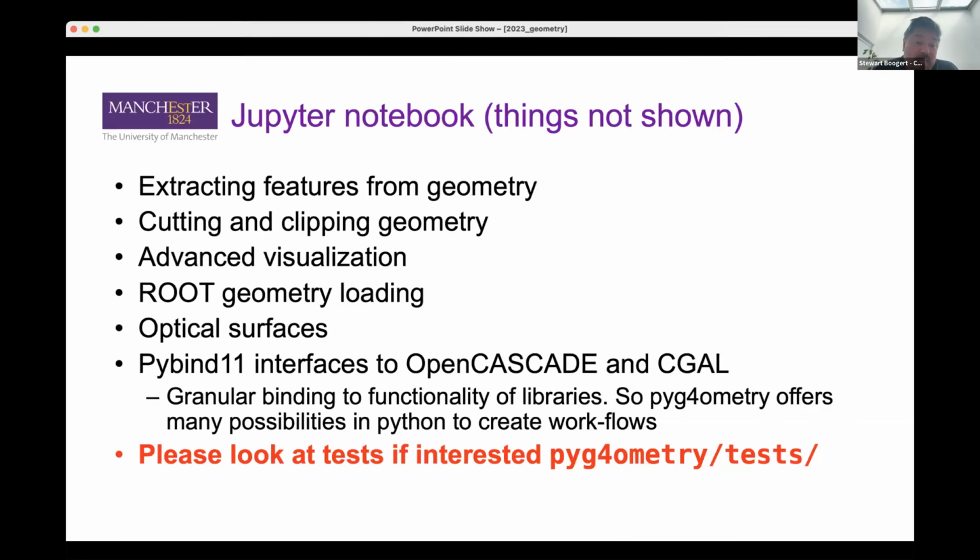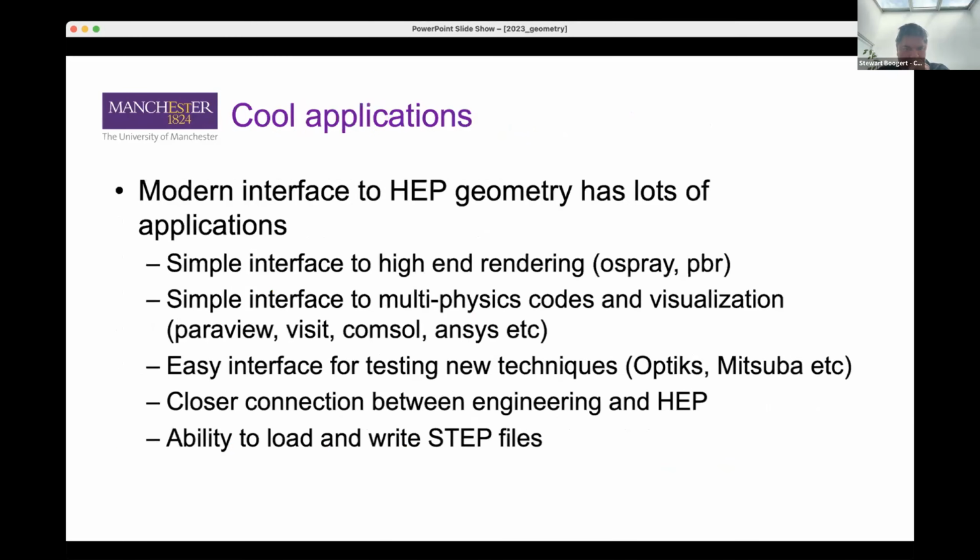Things I've not shown: extracting features from geometry, cutting and clipping geometry, so advanced visualization. Also, the ROOT loaders are quite straightforward, optical surfaces, and the rather fully implemented PyBind interfaces to OpenCascade and CGAL. So they're very complete for what a HEP or accelerator person might want to do. If anyone's interested, they're in the repository under tests.